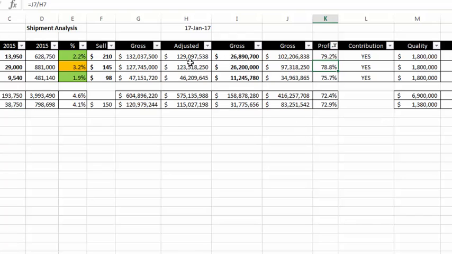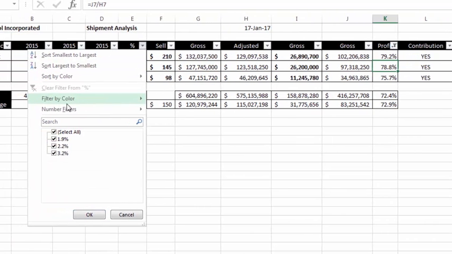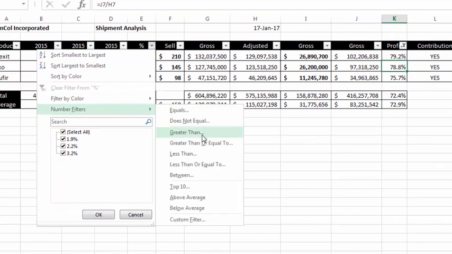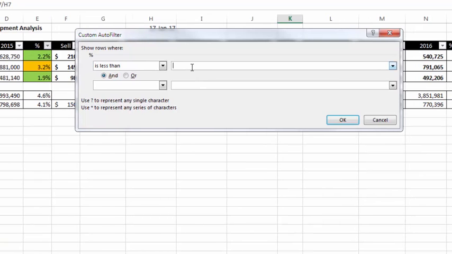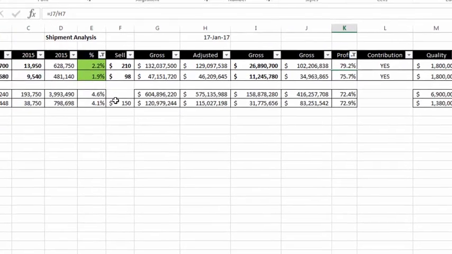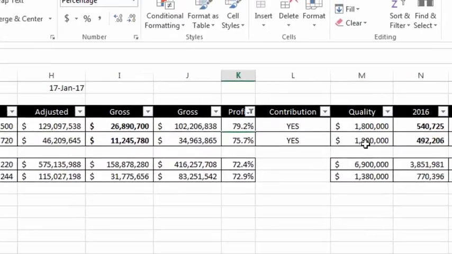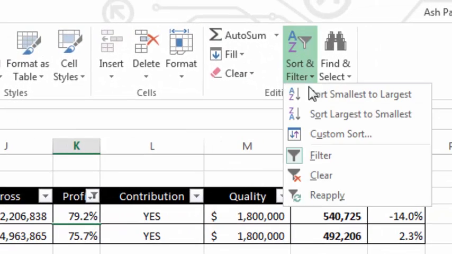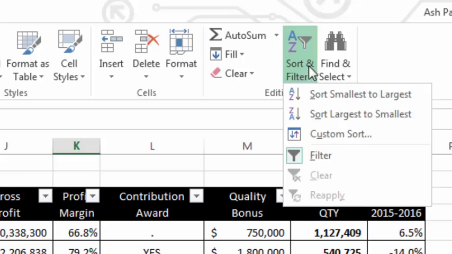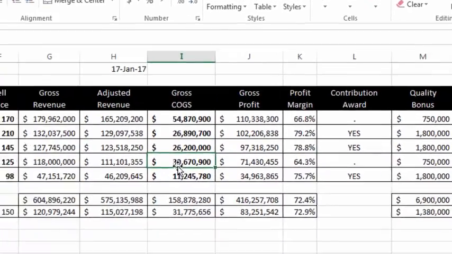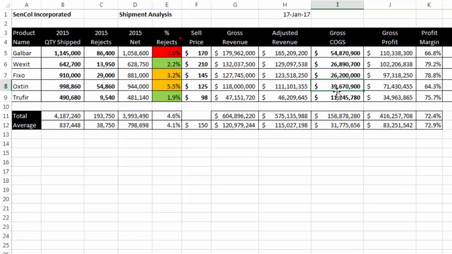There we go. And you could do another one. So greater than 70% and rejects are less than 3%. So it'll respect both of those. And of course, you only have two products. Now, when you're done filtering, you click on sort filter, clear, and again, just click filter to turn it off, right? So practice that, and we're going to move on to exercise 2 in the next tutorial.